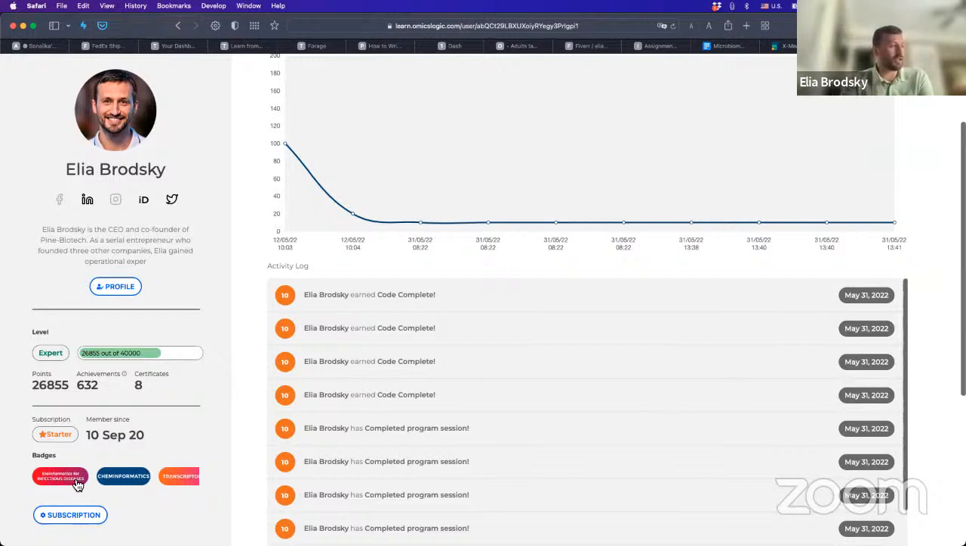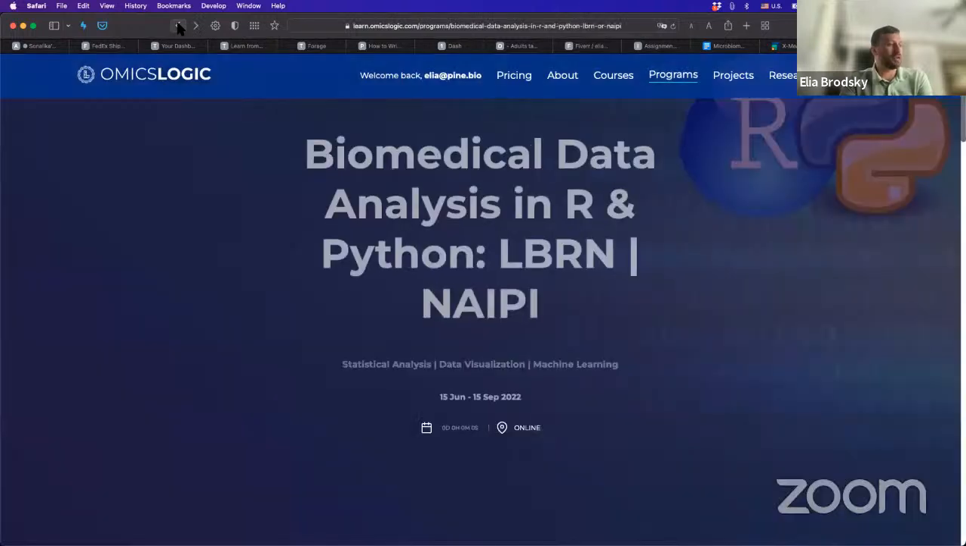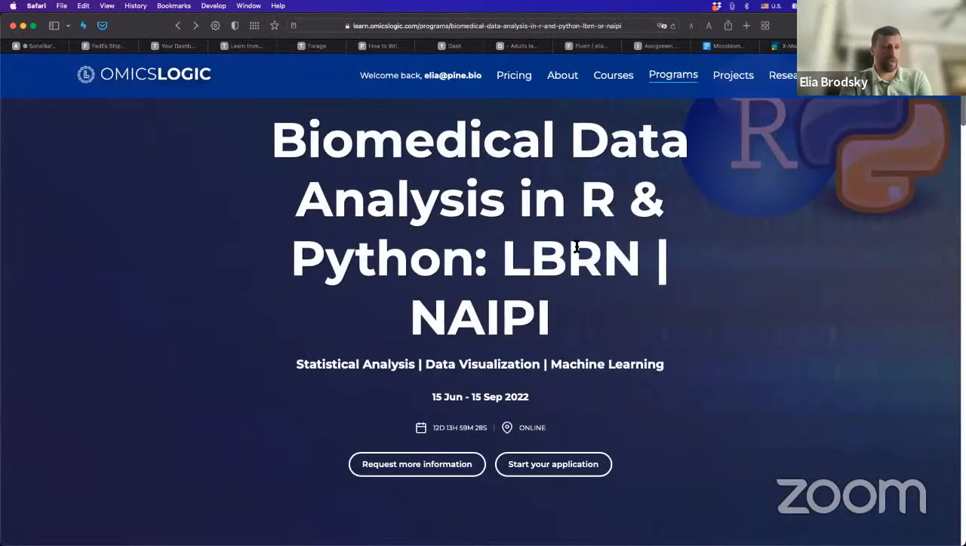And then you will see a badge right here with the description of the program that you are in, and you will get a starter subscription. So if you go to your profile, again, how to get to your profile, you go in the menu and click on your email address. And then you will see a program page.